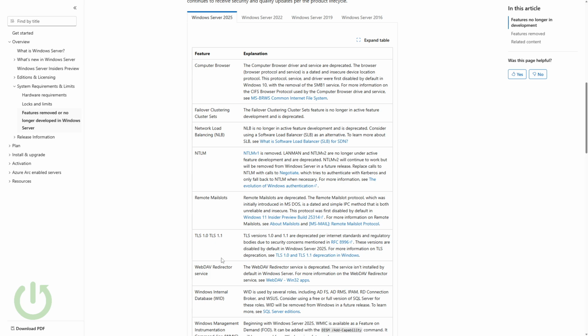You have the remote Mailslots. Remote Mailslots are also deprecated. The remote Mailslots protocol, which was initially introduced in MS-DOS, is a dated and simple IPC method that is both unreliable and insecure. This protocol was first disabled by default in Windows 11, and then it will be, as you can see, removed in Windows Server 2025.